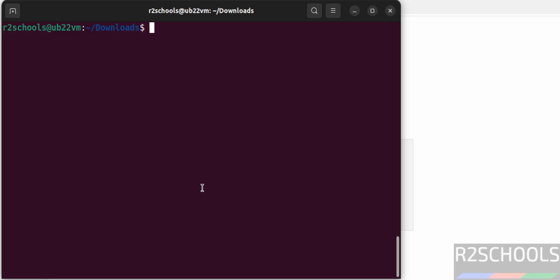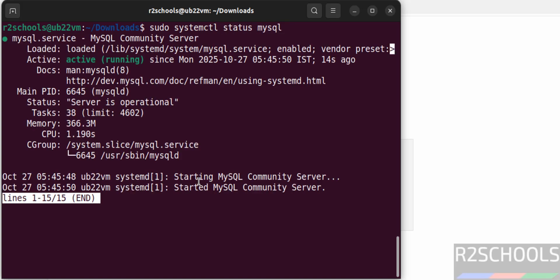Now verify the status of MySQL Server. sudo systemctl status mysql. See, MySQL Server is running, it is enabled. See the status, it is running. Press q to quit.